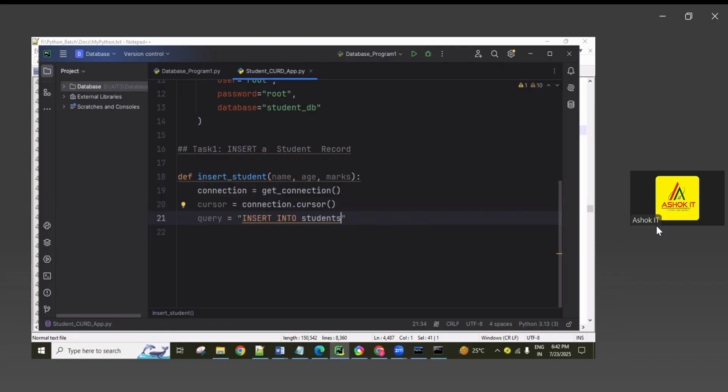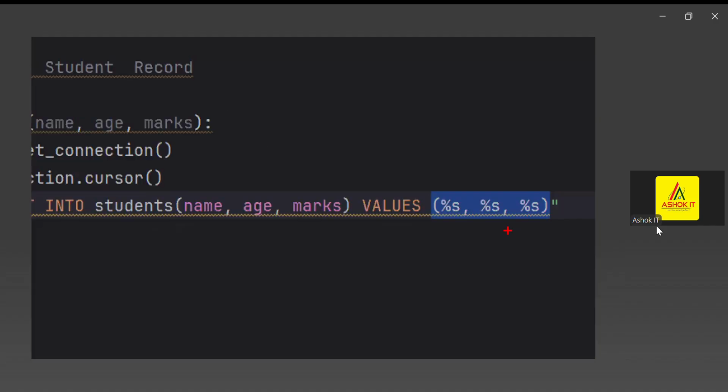After the table name, you have to represent the columns. So name, age, and marks also, guys. Name, age, marks, bracket closing, and then VALUES, and inside the parentheses, for name which value you want, for age which value you want, for marks which value you want, those values you can write directly here.